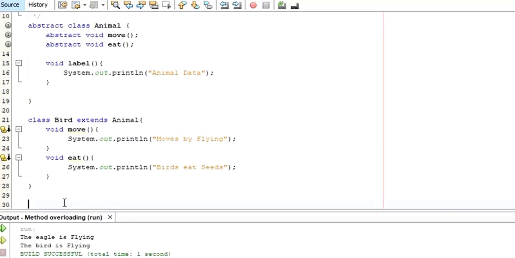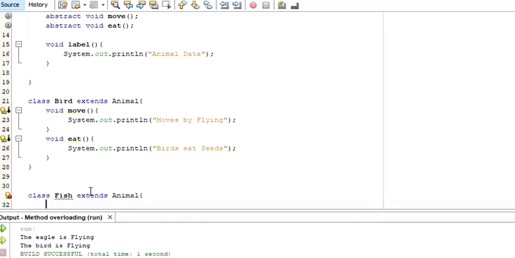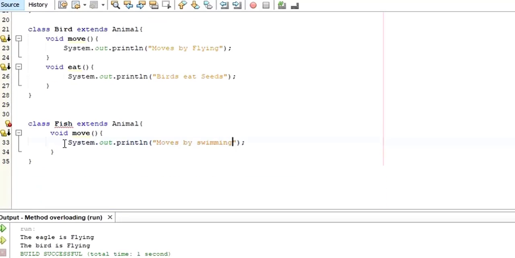So what I can do now, let me create another class, fish extends animal. What is the example of this one? I'm sure that you remember, we are trying to do the hierarchical inheritance, right? So we are trying to inherit the properties from the parent class to the different child classes. So class fish extends animal. So inside I'm going to have the method, let me say again void move, the same method. I'm just trying to check whether I can override that abstract method, right? So system.out.println, usually fish moves by swimming, right? Swimming. And then let me create another method void eat.